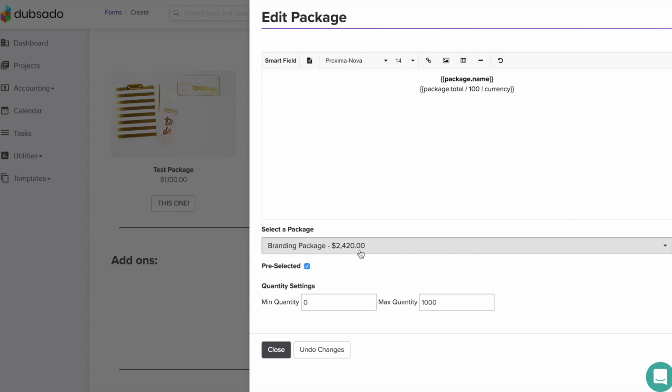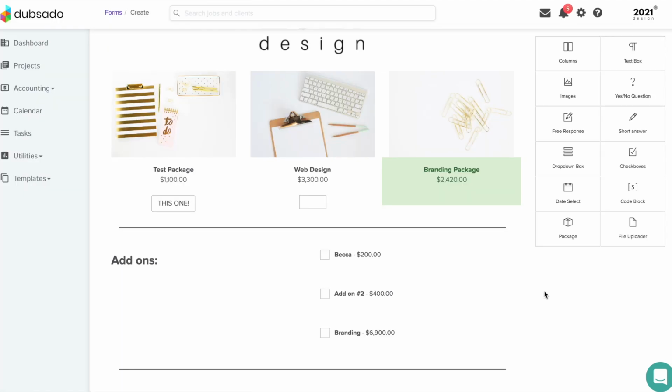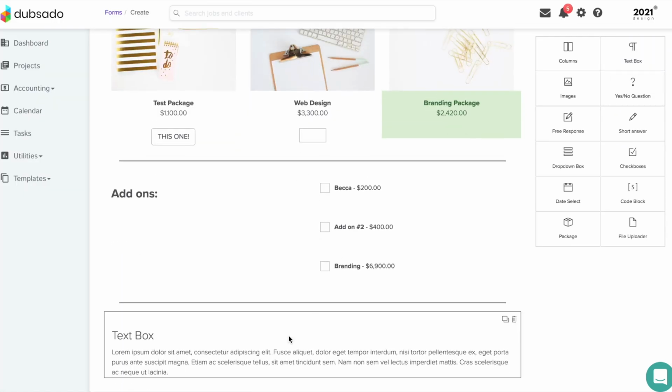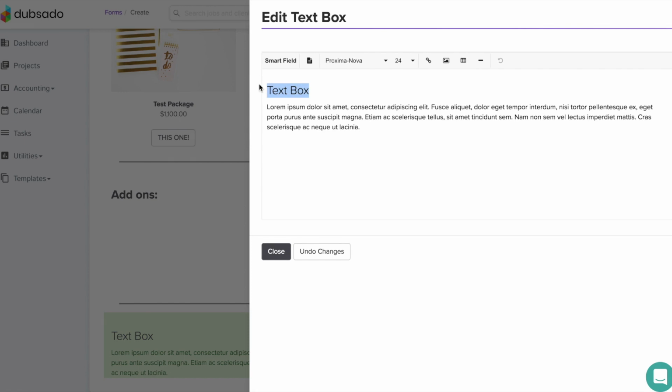Now, when the client opens the proposal, there will already automatically be a total on that proposal for the $2,420 package. I'm going to keep it just like that so I can show you when we use this as an example. So now, like Kayla had, I'm going to add the questionnaire down here at the bottom.